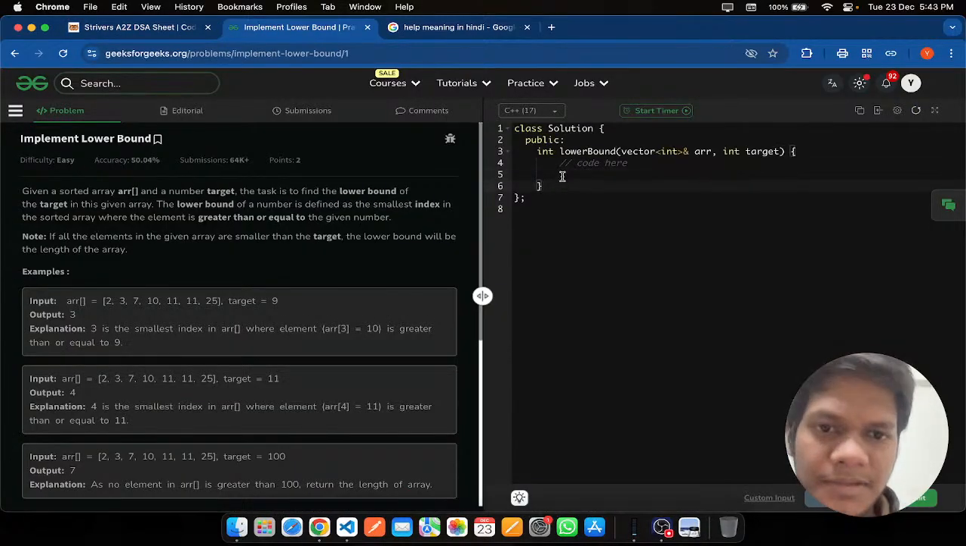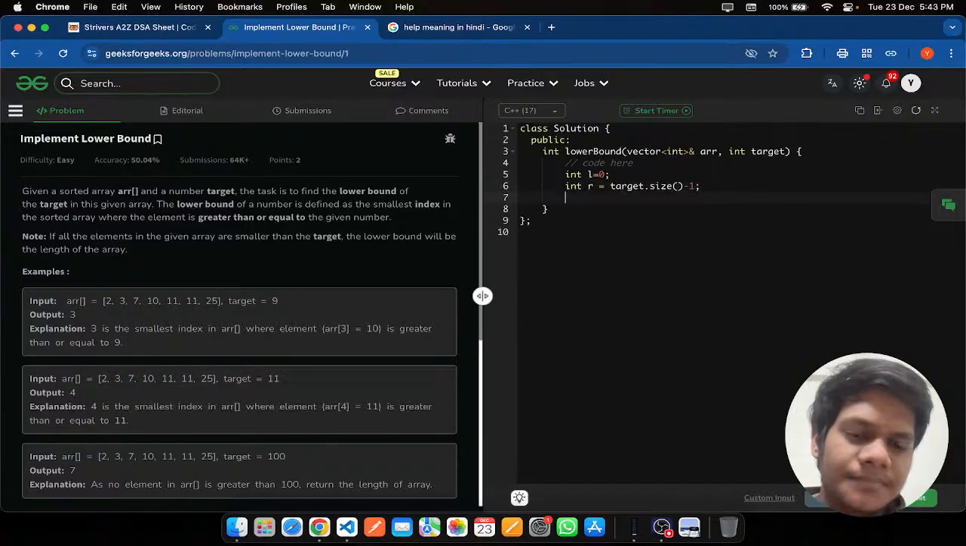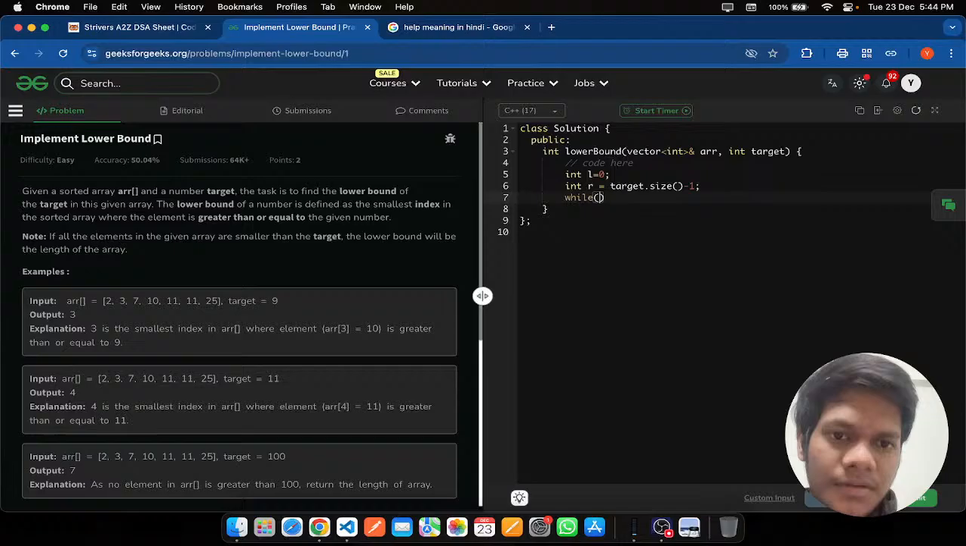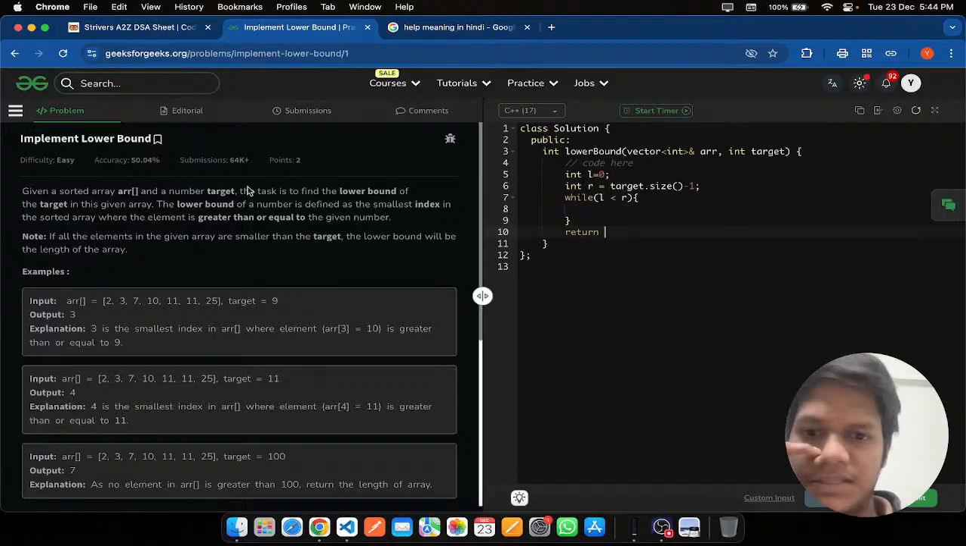So let's implement int l, that is 0, and int r, which is target.size() - 1. We have to run while l is less than r, and return the length of the array if the element is not present.